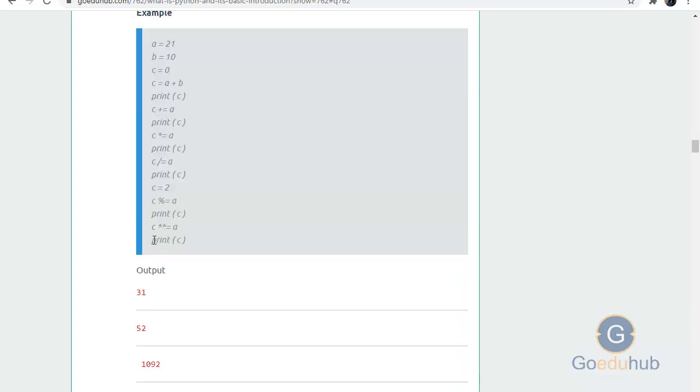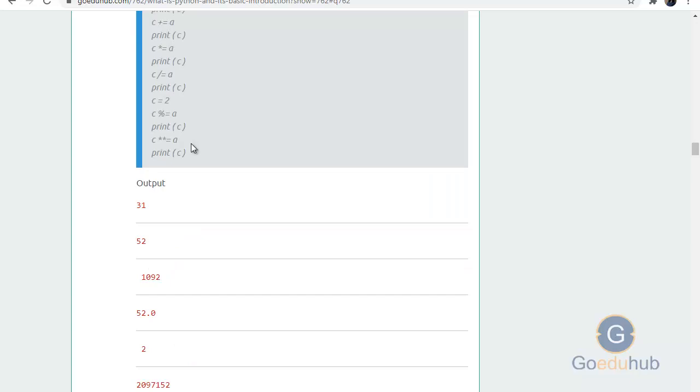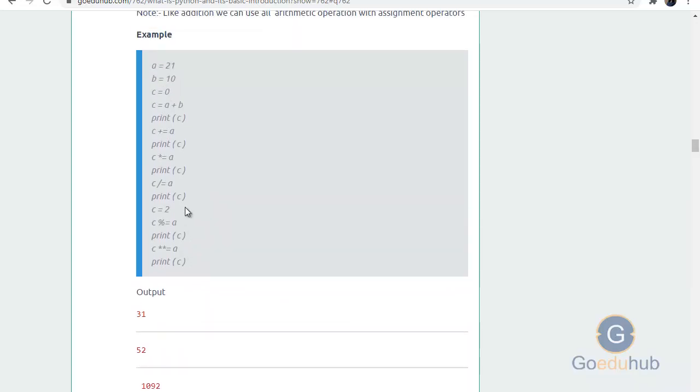And we can write it like this also: c plus equals a means c is equal to c plus a. And similarly, c is equal to c into a, and c is equal to c divided by a. Okay, so this is the assignment operator. This is similar to other programming languages. If you are aware of any other programming language, they are the same. I can execute this code also.